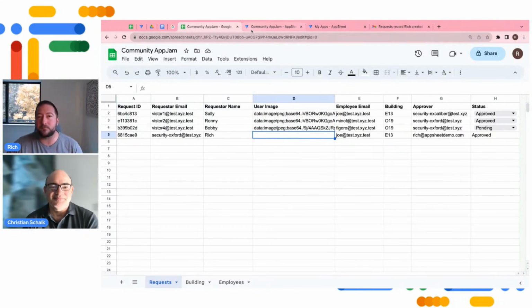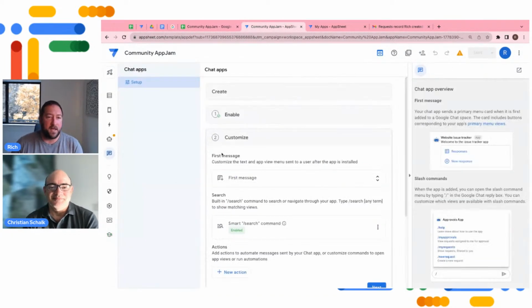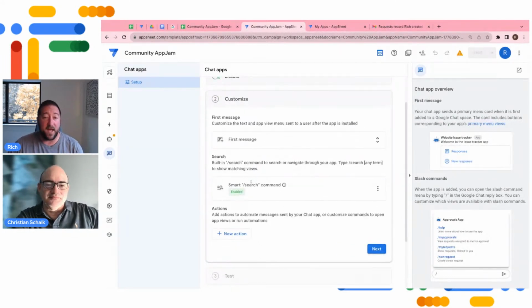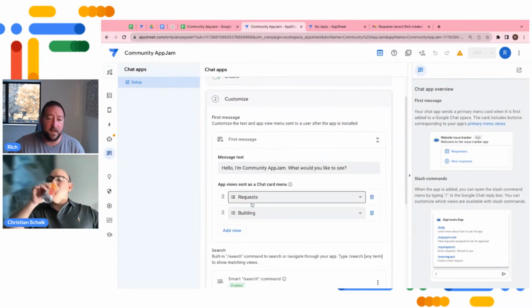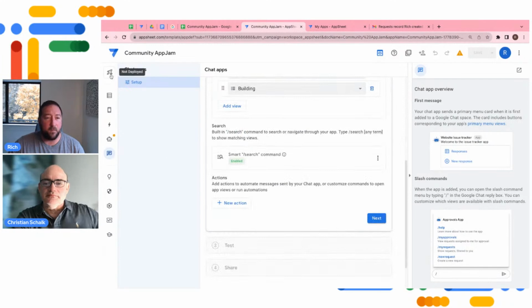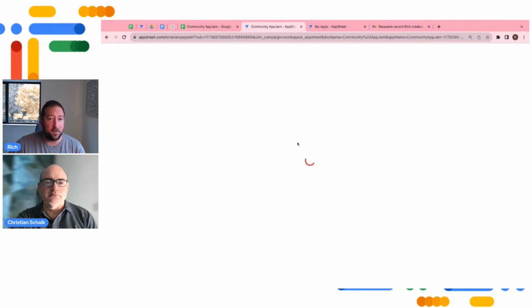All right, so now we're going to look at chat apps. As we were talking and building out the embedded app automation, we actually have chat apps that have been created as well and deployed to the Workspace Marketplace. We can easily configure what views from our app show from our chat app, and even have a custom message for our chat app. And once we deploy our app, this chat app will be available to anybody that I've shared the app with.